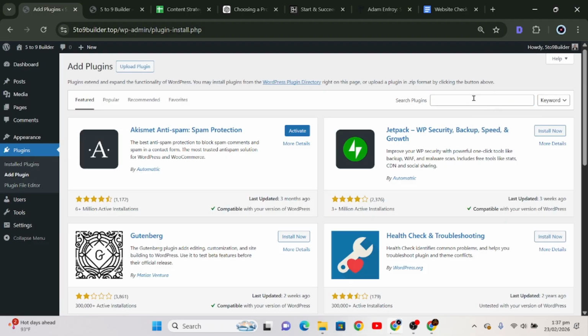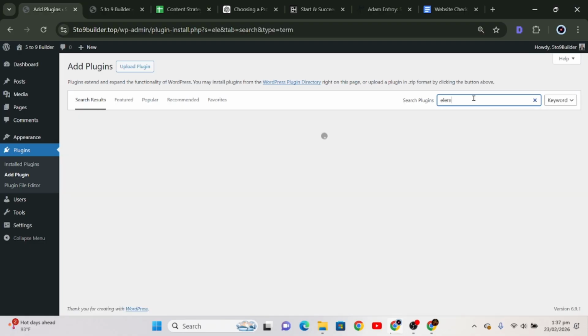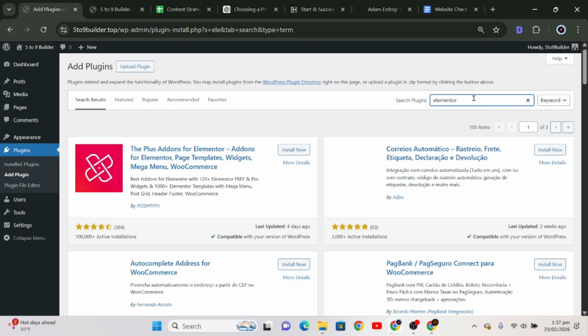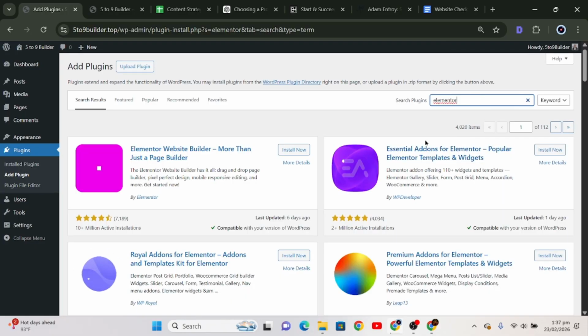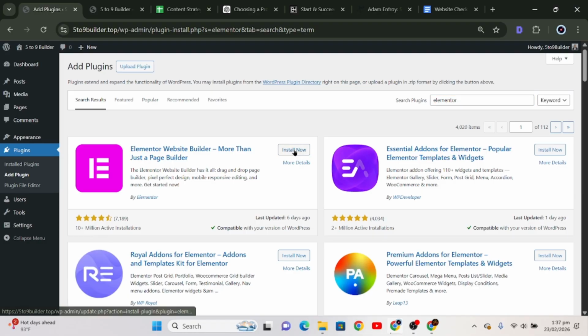come here and then we do Elementor. So we are searching for Elementor page builder, and this is it, which has 10 million active installations. Okay, so we click.